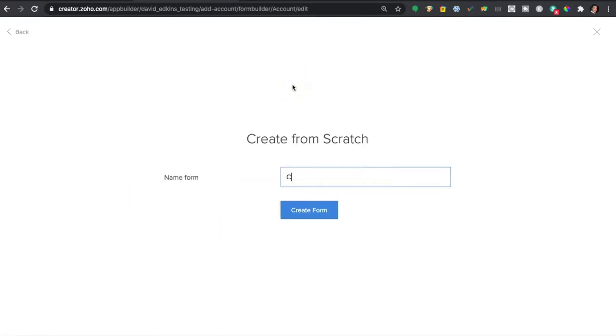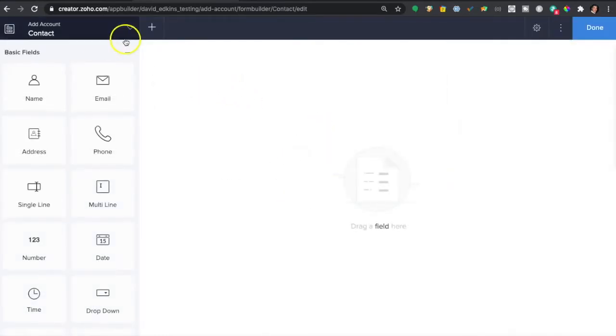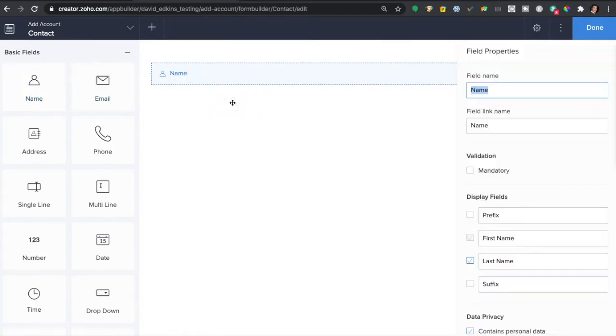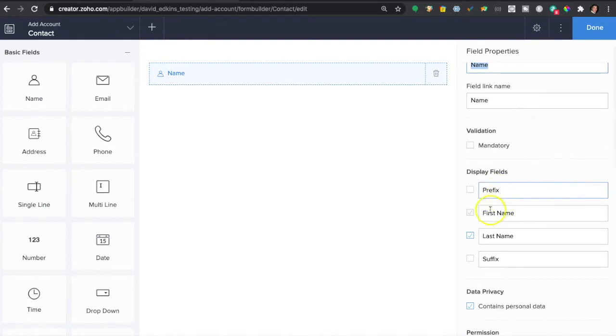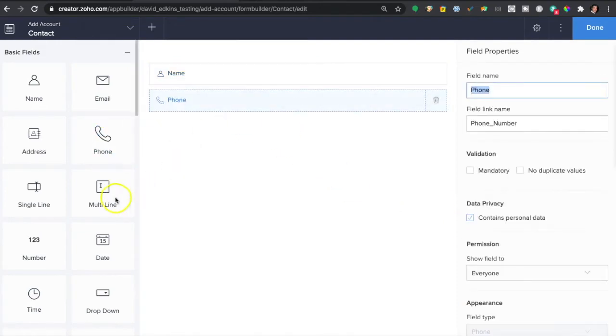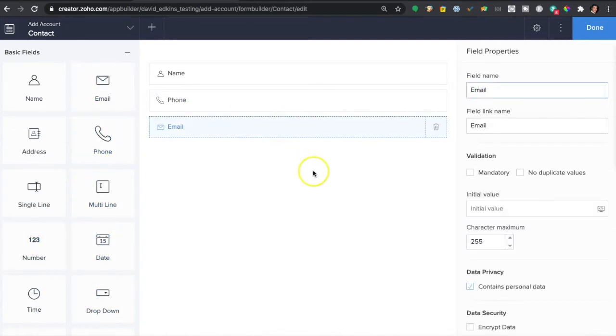We're going to add another form from scratch. This is going to be contacts, or contact. Each of these forms that we're doing is just like a table of information. In this one, we're going to put the name. You can see over here on the right-hand side: prefix, first name, last name, suffix. Right now, by default, it has these two checked, so it's going to do the first name and last name. We're going to do phone, and also email, just to keep this easy.